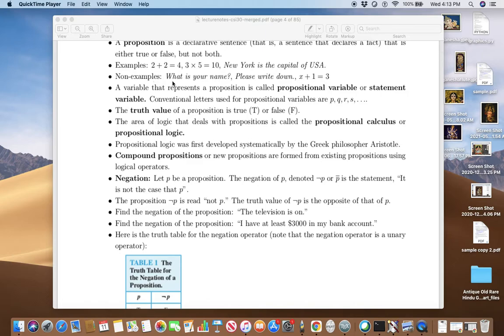What are non-examples? Here is a question. What is your name? This does not have any truth value. So this is not a proposition. Here is a request. Please write down. That's not a declarative sentence. X plus 1 equals 3. Well, if x is 2, this is true. If x is 10, this is false. So this sentence could be both true and false. So this is a non-example.